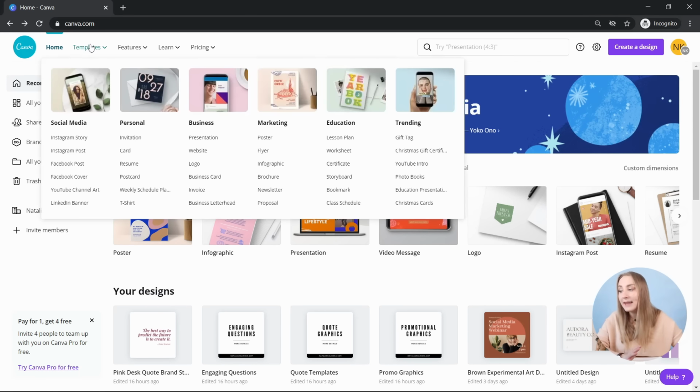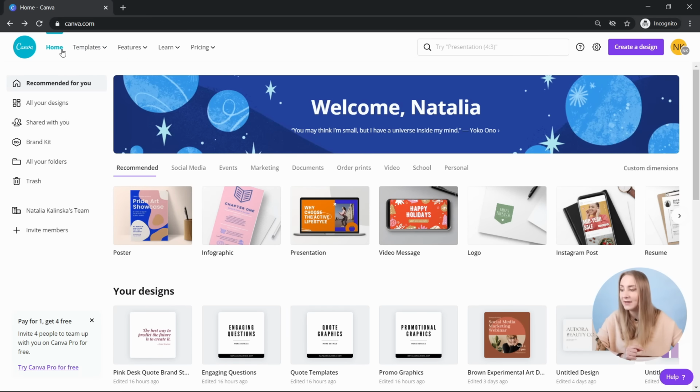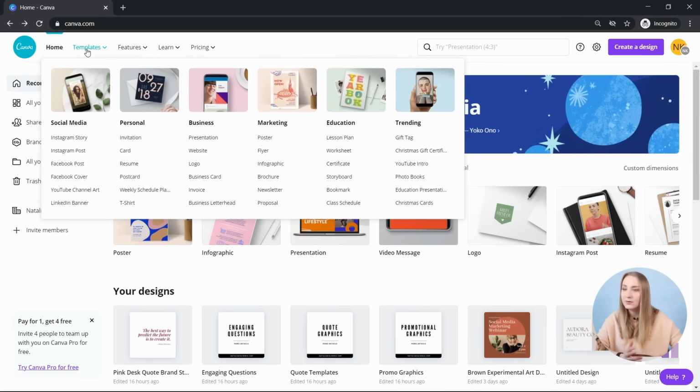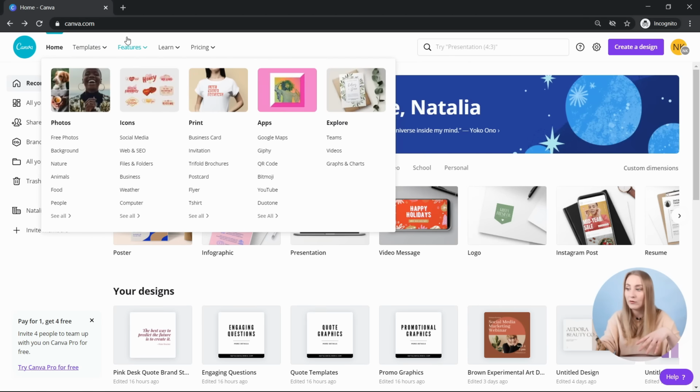Okay, so in the top left, you've got the main navigation panel, and you've got the option to return to the home page, of course, and then you've got templates. They're obviously categorized into different types. You've got your social media, personal, business, marketing, education. So there are various different templates for you to browse, and whenever you need something, you can just glance through it and see what they offer already in Canva.